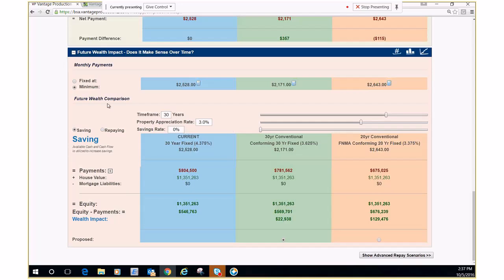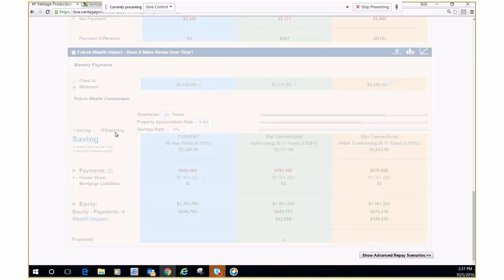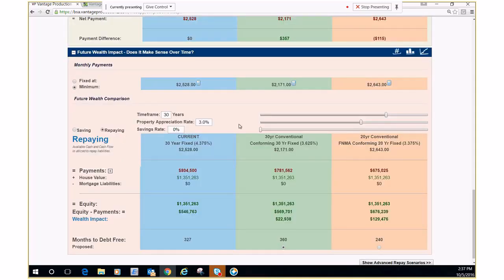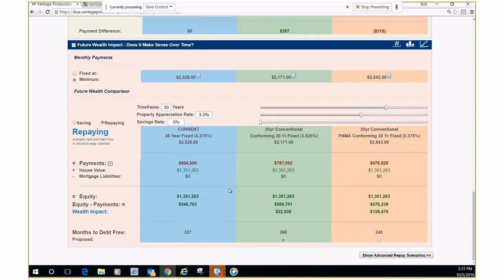Another thing I'm going to do is, instead of showing saving, I'm going to click over to repaying. So when I click over to repaying, I'm going to be showing how long it is going to take you to be debt-free. How long are you going to be repaying these mortgages? So right now, obviously, you can see that they could do a new 30-year mortgage, or they could do a new 20-year mortgage.